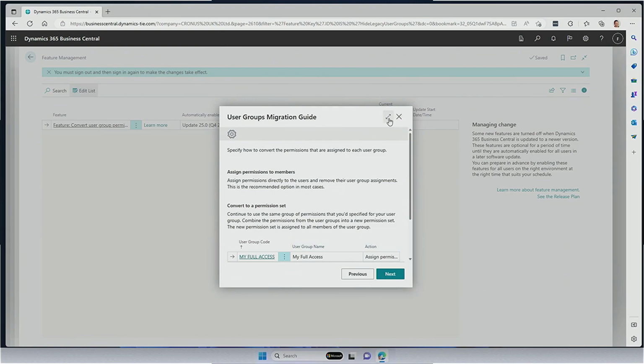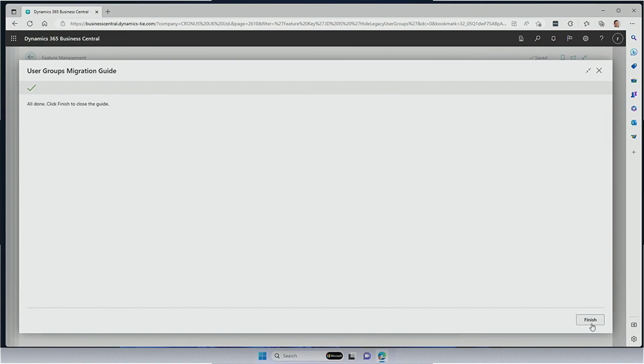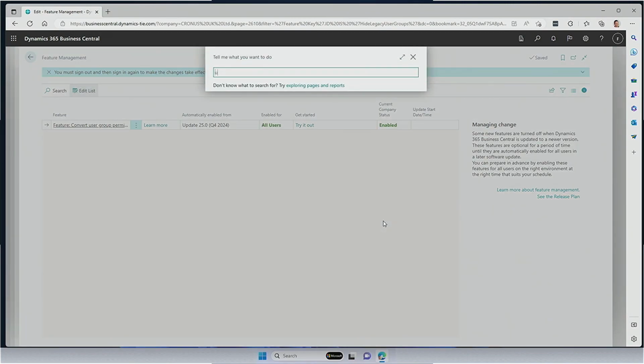So there are two options. Let me just maximize this. There's assign permissions to members. This takes the flat list of permissions and assigns it to the member, or we can convert to a permission set. If you like user groups, I would actually advise you to use convert to a permission set, because then the structure of the user group remains intact. So let's go ahead and convert our user group to a permission set. We click finish here. And that's actually all it took.